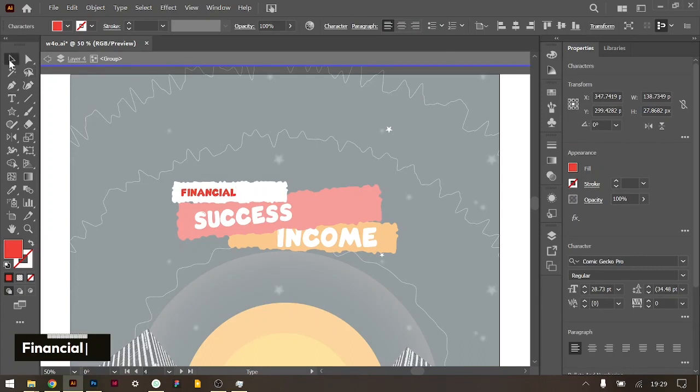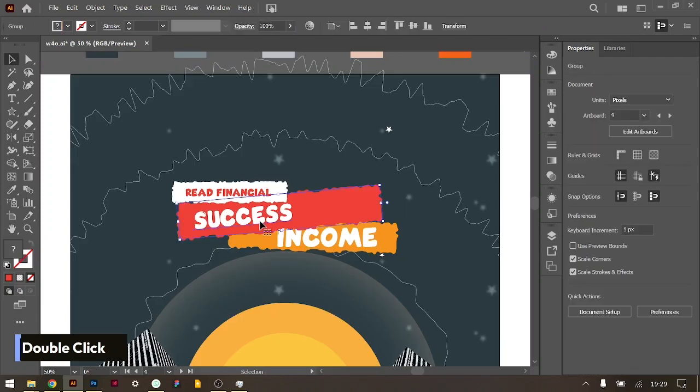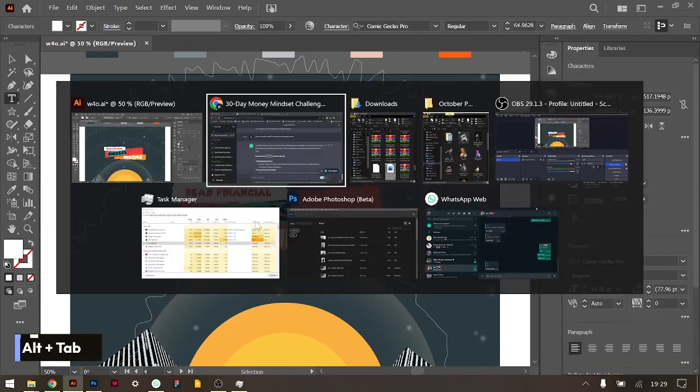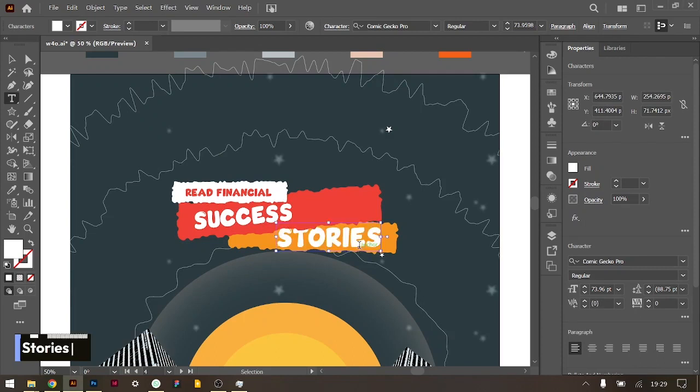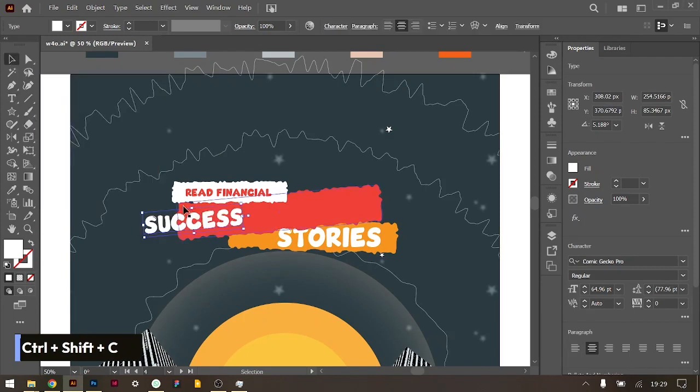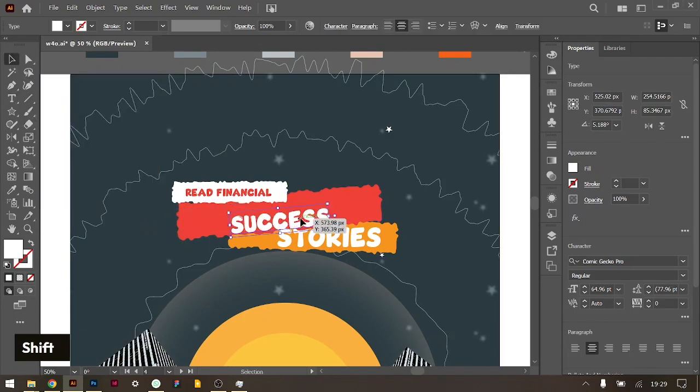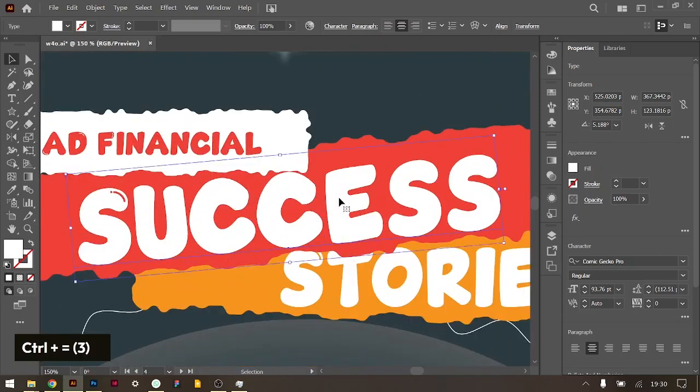Copy paste. So we could say read success stories. Copy paste. Should be placed in the center. Move that to the center. And yeah, I think we should add shadows to these guys.